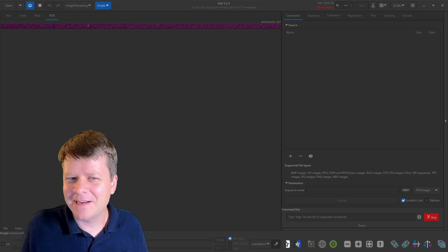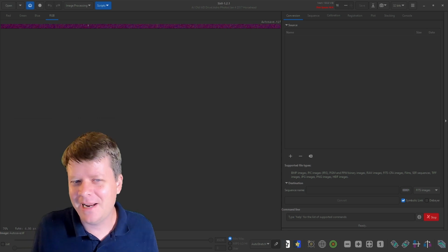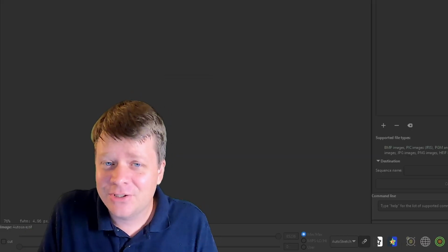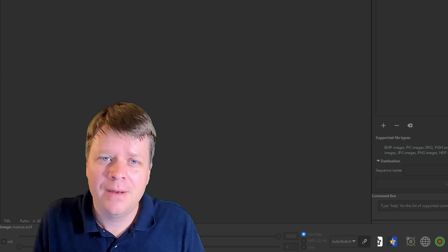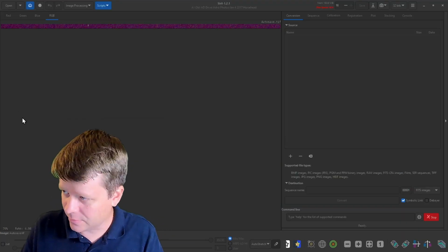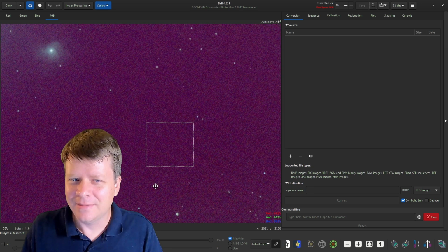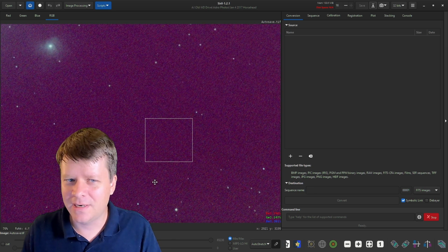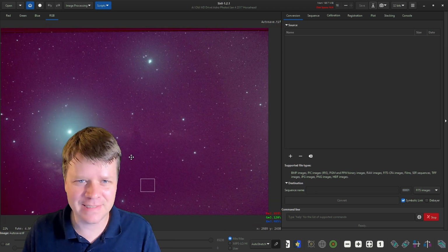I saved some money and I bought myself a used mount and an ED doublet. And I just used my DSLR and I was happy. But let me show you an image for a second. So I've got this image open in Siril, and this is the stacked image. And let me show you what an unmodified DSLR does in a Bortle 9. Yep, this is it. Can you tell what it is?